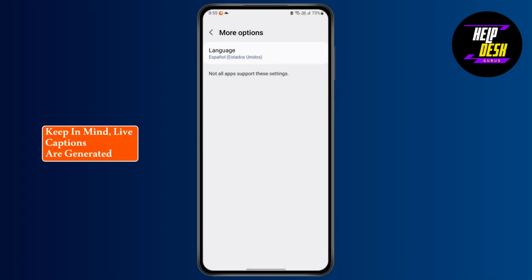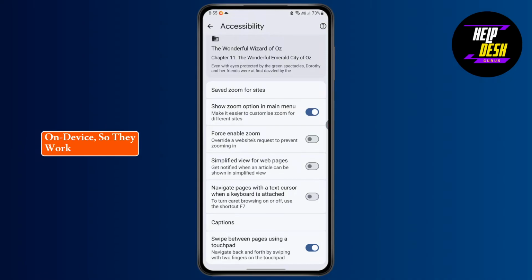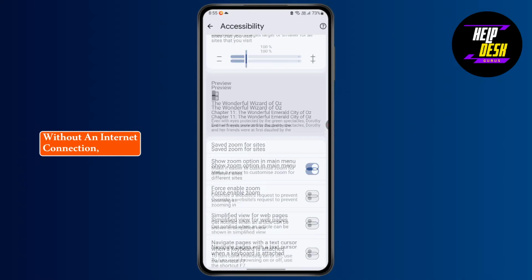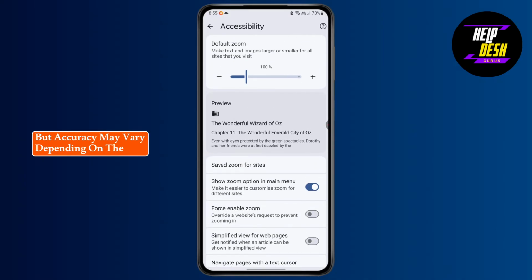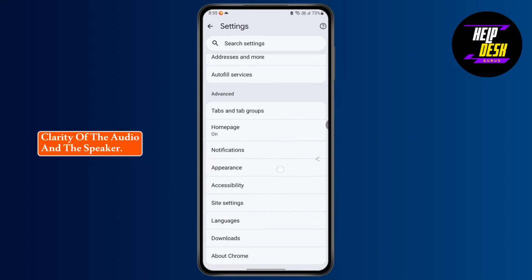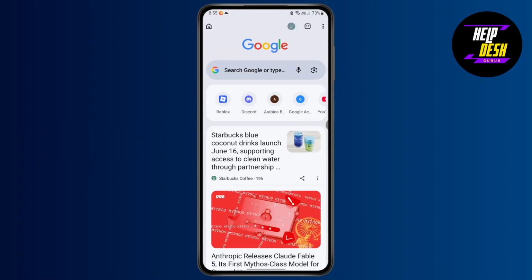Keep in mind, live captions are generated on device, so they work without an internet connection, but accuracy may vary depending on the clarity of the audio and the speaker.